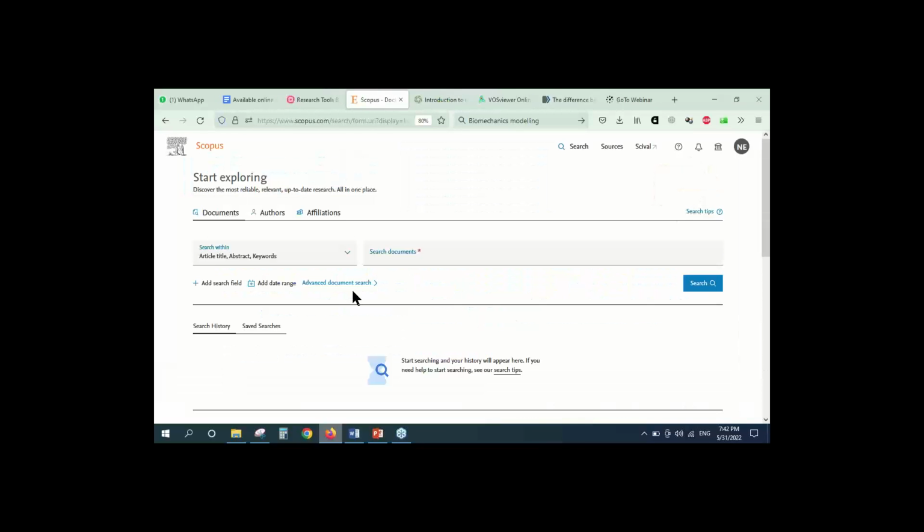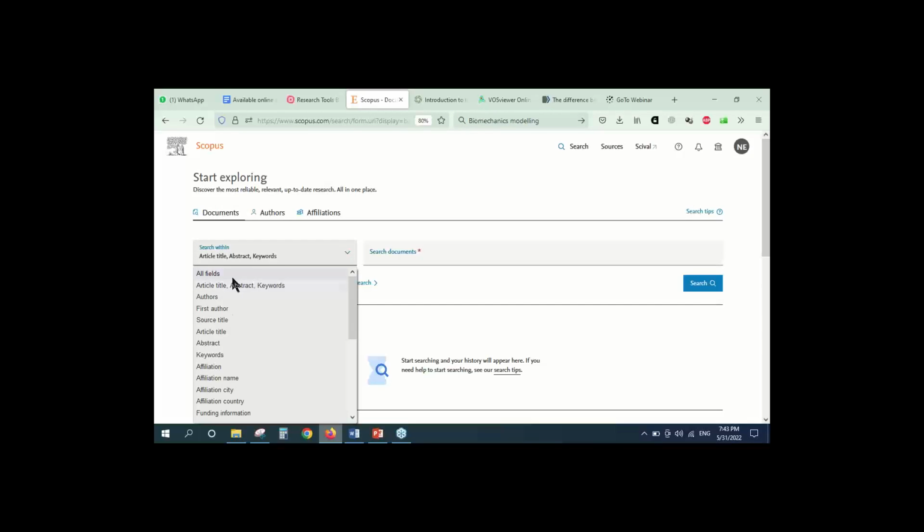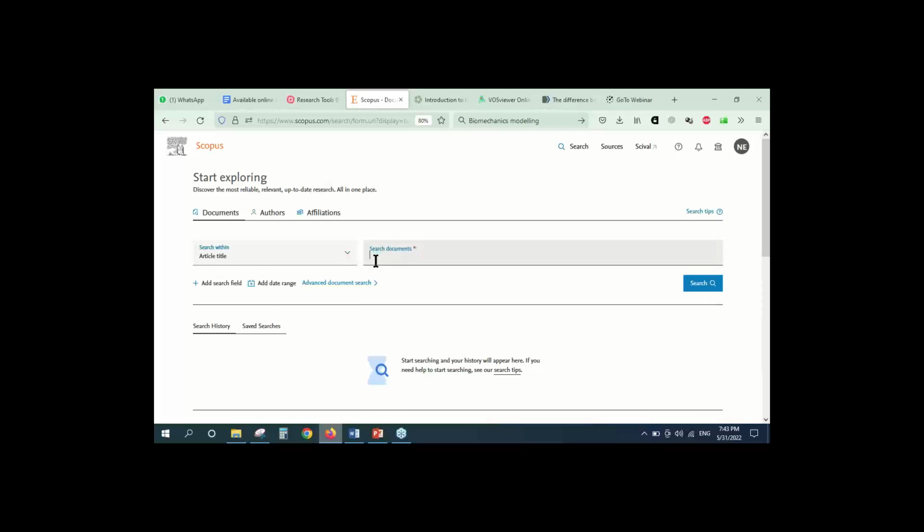Okay, as you can see here, I put in some keywords for myself. Because all of you belong to biomechanics, I try to search on biomechanics. I put it here as the article title and search for biomechanics. I want to know whether biomechanics in general is a good one to select as a research area or not.